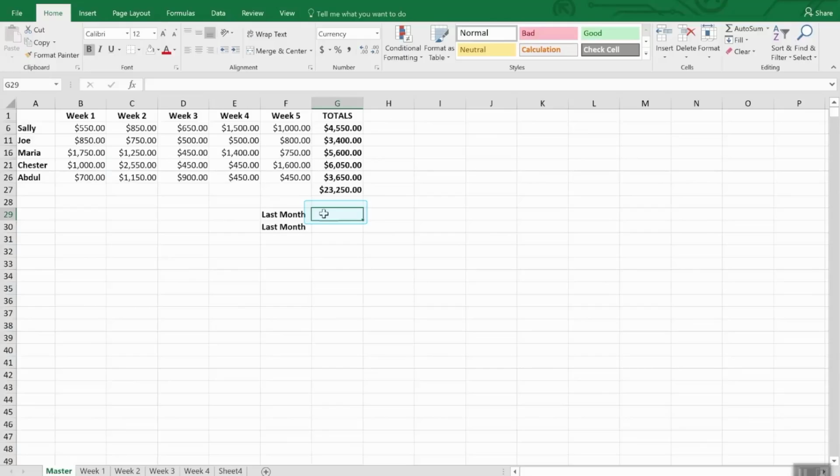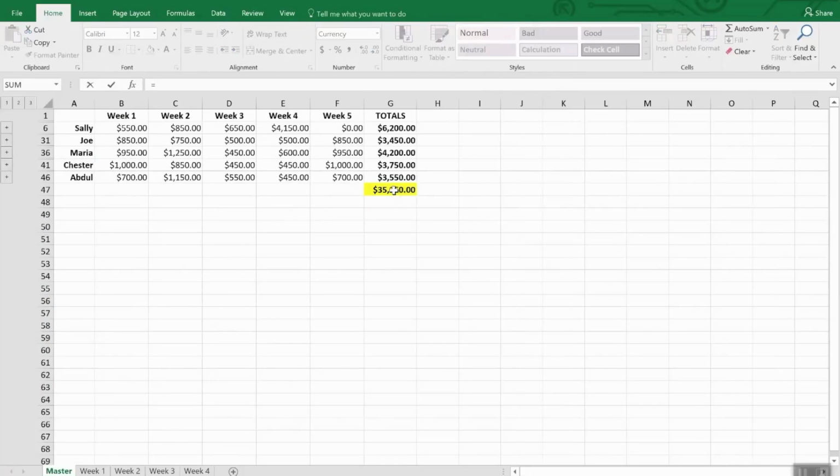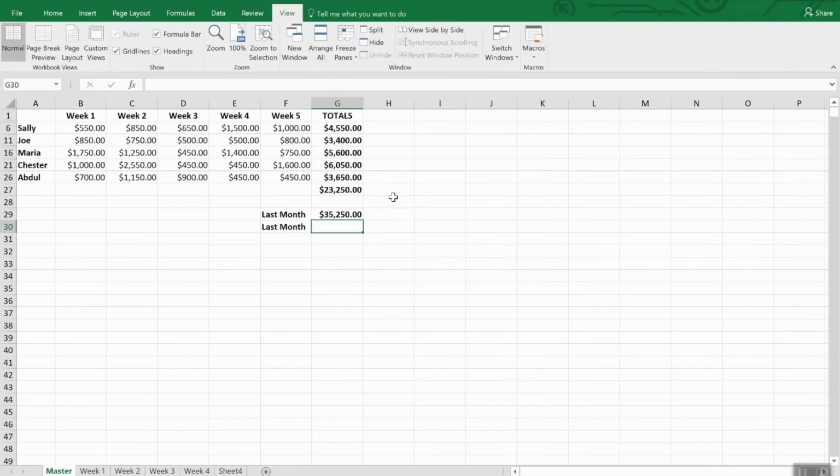So our formula will start, as they all do, with an equal sign. And we don't need any function because we're just creating a link. So we are going to jump over to last month's worksheet, monthly sales. And all we need to do is click on the cell that we want to summon and hit enter. And here's our total for last month.